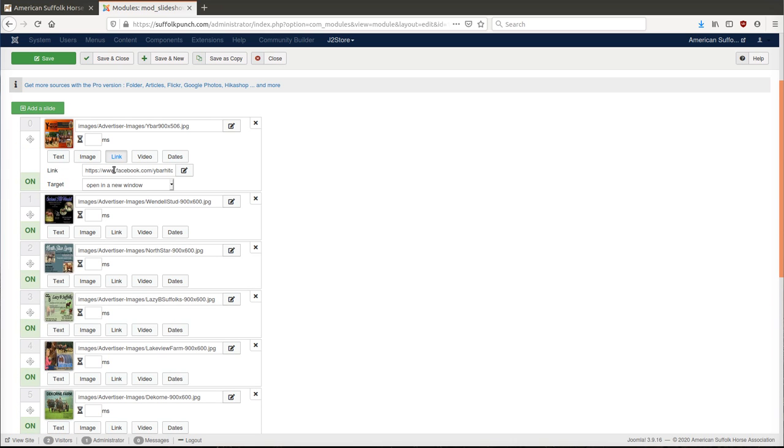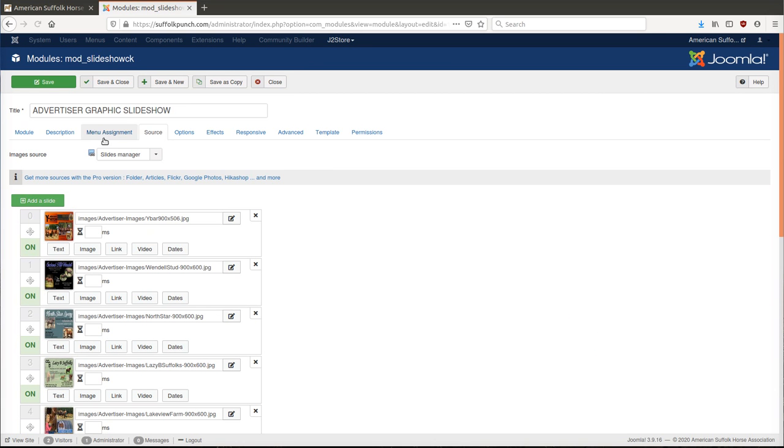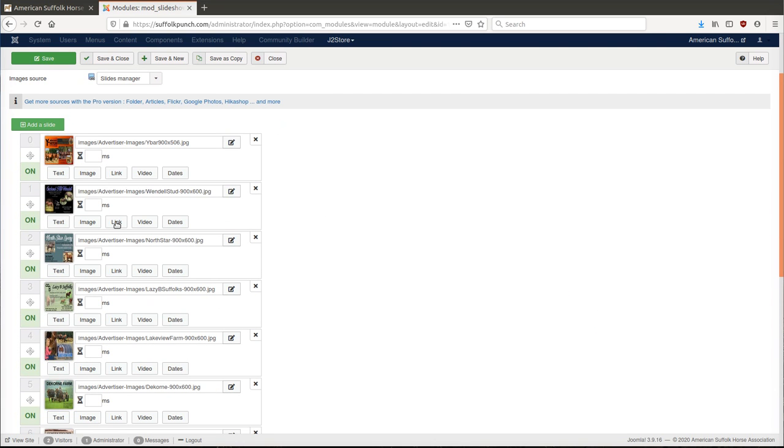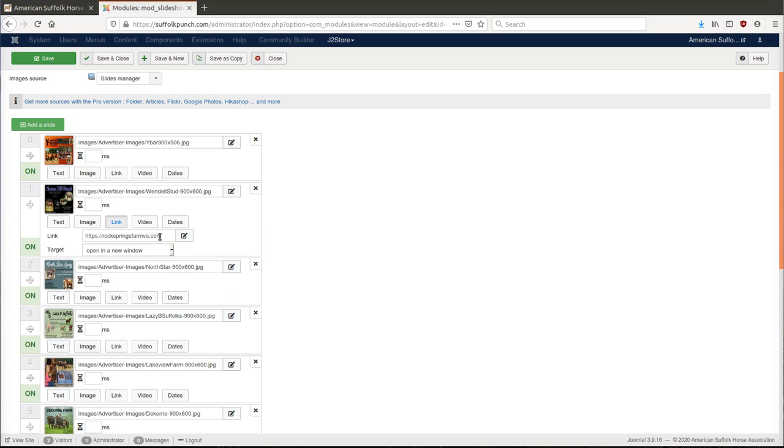To update one that's there, let's say you have a link to their website, click the link button, paste the link here, make sure it says open in new window, and then always click save when you're done. So if you have an advertiser that didn't have a link to their website, that's how you do it. So we wanted to put a link here. It's the same concept. Paste the link right here, choose open a new window, and then make sure we hit save when it's done.